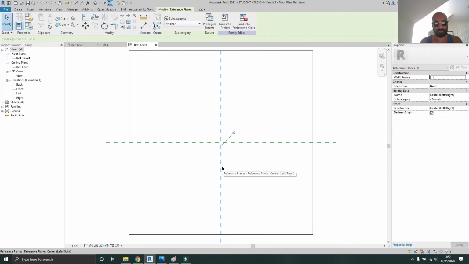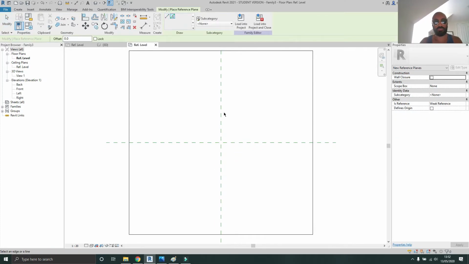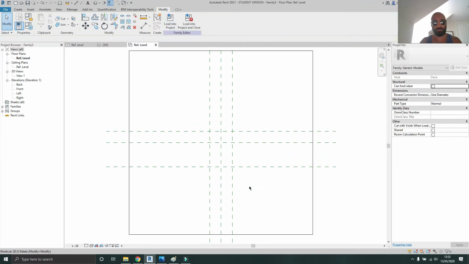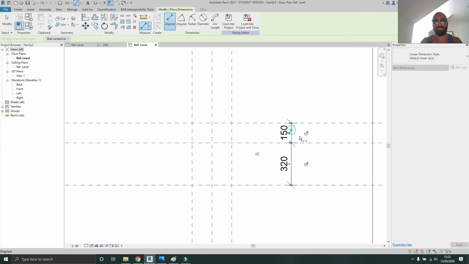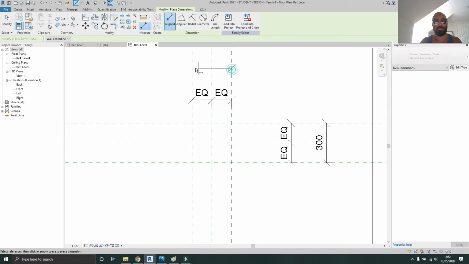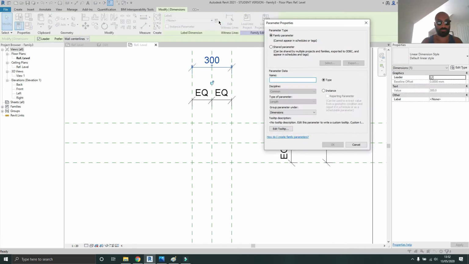So for this, I select that, type CS for create similar, offset 150. Oops, I've accidentally put 2 there. So DI for dimension, keyboard shortcut, equal these, select those, equal those, DI again. So I'll change that one to length, put a label there, call it width, not change, sorry. Width.